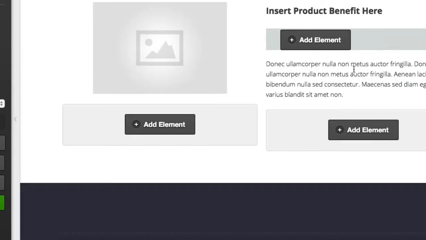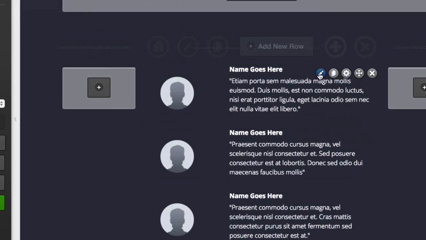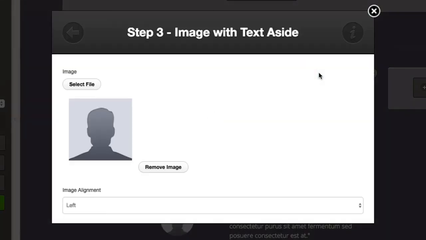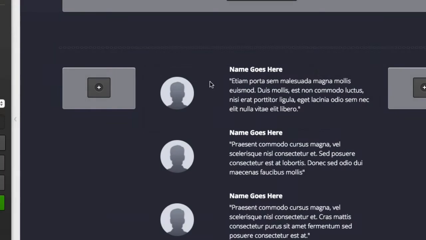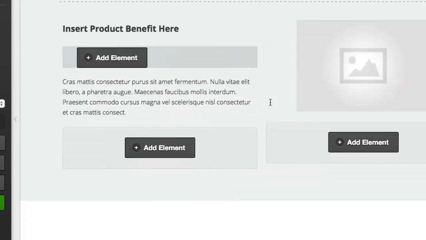Let's just keep going back down. I'll show you these pricing. These are just images with text aside. So this element is the image with text aside elements. We use the image on the left. CSS gives it that rounded effect. And then over on the right, we've put in the text. So you could use this, if you see we're using it for testimonials. It's not actually a testimonial element, so slightly different.